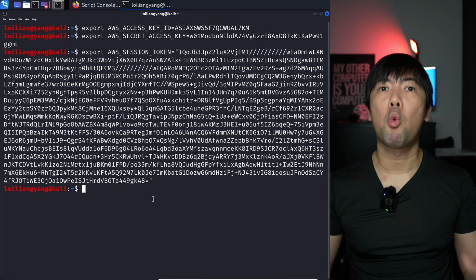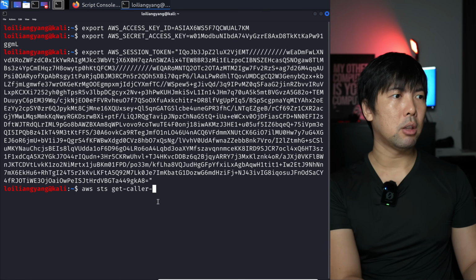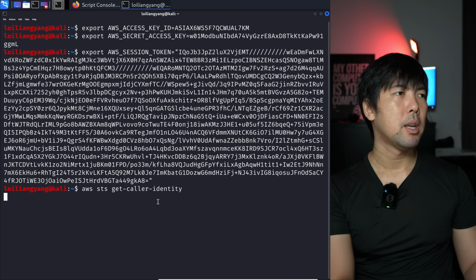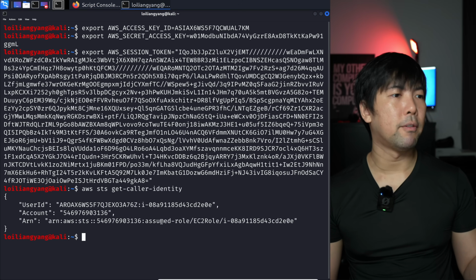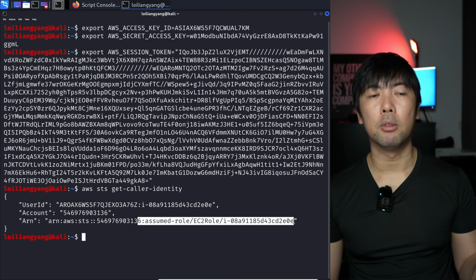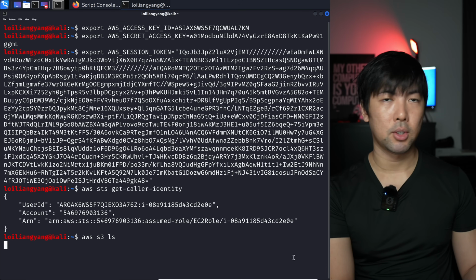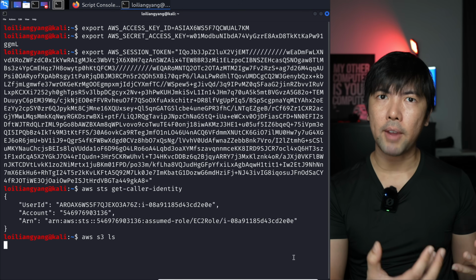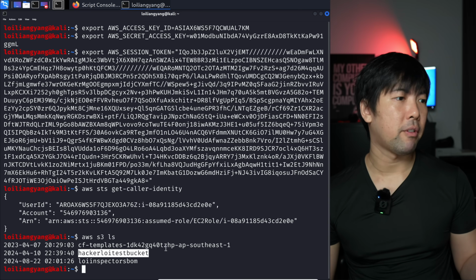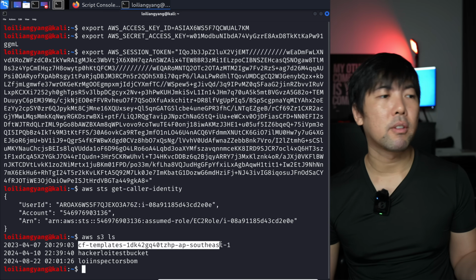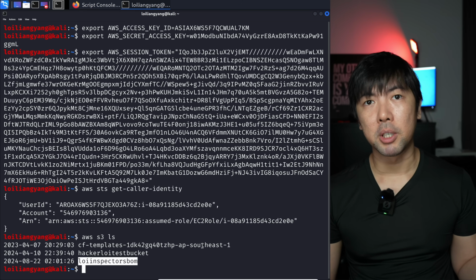So for example, I want to confirm my identity. I enter aws sts get-caller-identity, hit enter, and it helps us confirm that we are using these credentials. You can see the following: assumed-role EC2 followed by the instance ID. I can also run aws s3 ls to see the list of S3 buckets inside the AWS account. We can see right here we have a hackerlloyd test bucket, we have CloudFormation templates, and we have something on the software bill of materials as well.